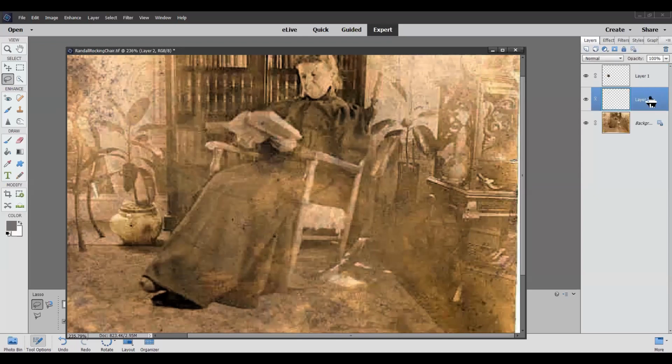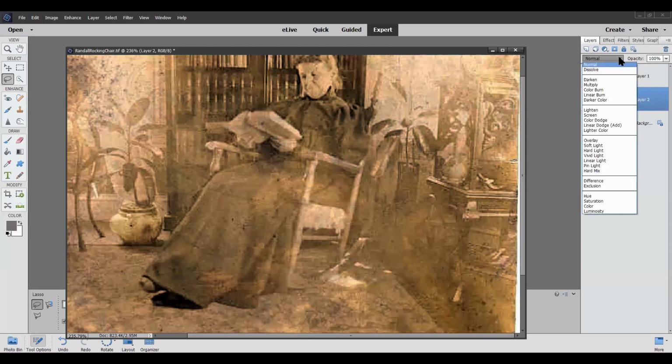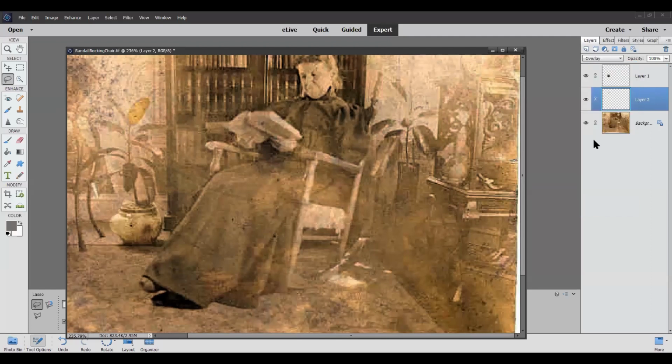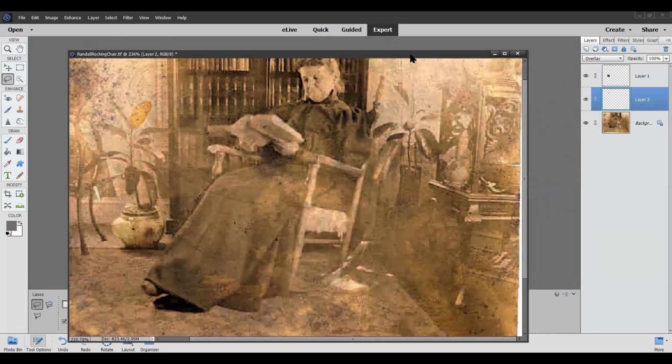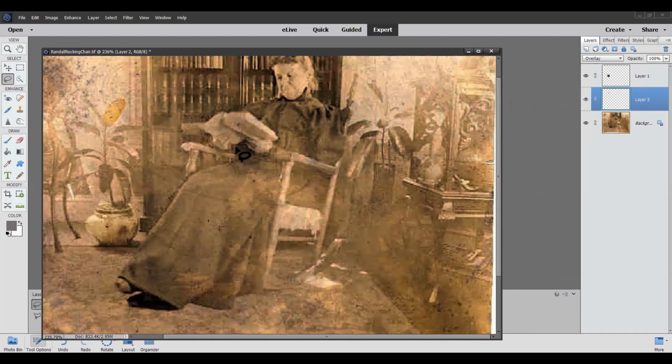So now we have 3 layers, and I'm going to lose track of which ones I'm with, but this would be the leaf. And let's do an overlay. So we've done something to that leaf now. So that is another way to just enhance certain parts of the photograph.